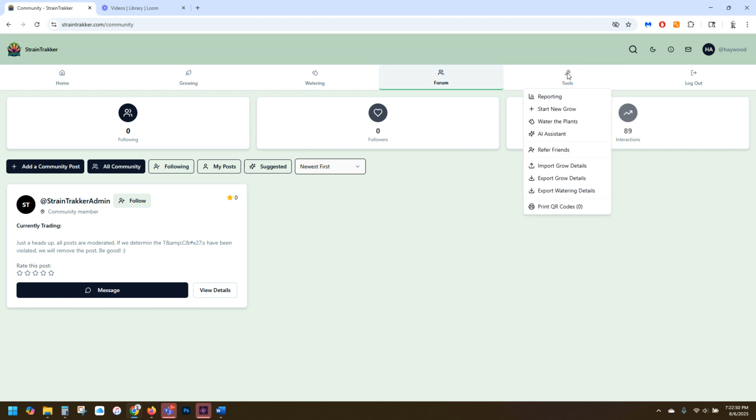And then from the tools menu, there's all types of things that can go on here. You can do reporting views, start your new grows, water the plants, look at the AI assistant. You can refer friends. Later on, we're going to start doing referral management, and the more people that you refer, the more people that sign up and are using it consistently, you will be able to win certain prizes. You can import your grow details, you can export your grow details, you can export your watering details. And a really cool thing about this application is that you can start to print QR codes related to your strains. We'll go into a little bit of that later. So let's go back to the home page.